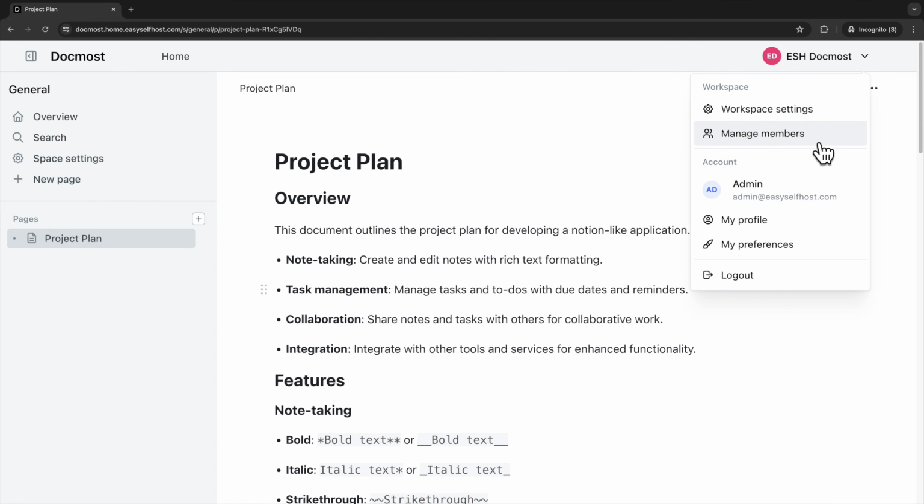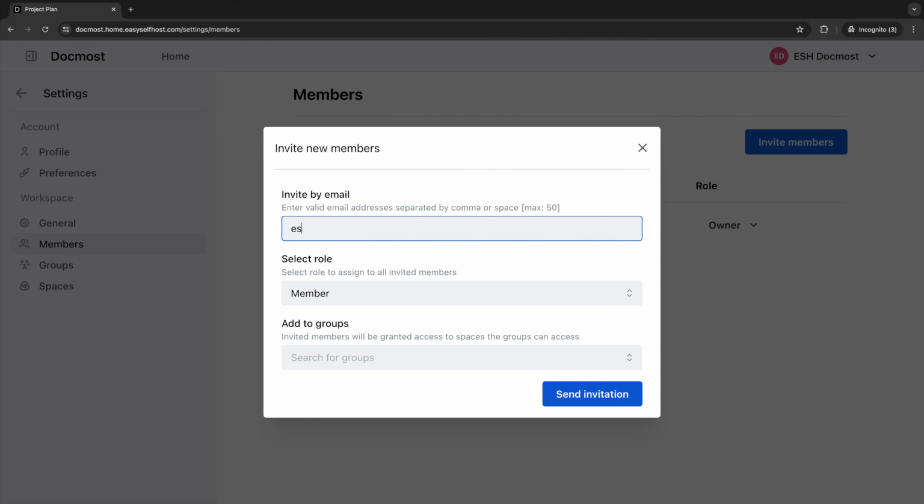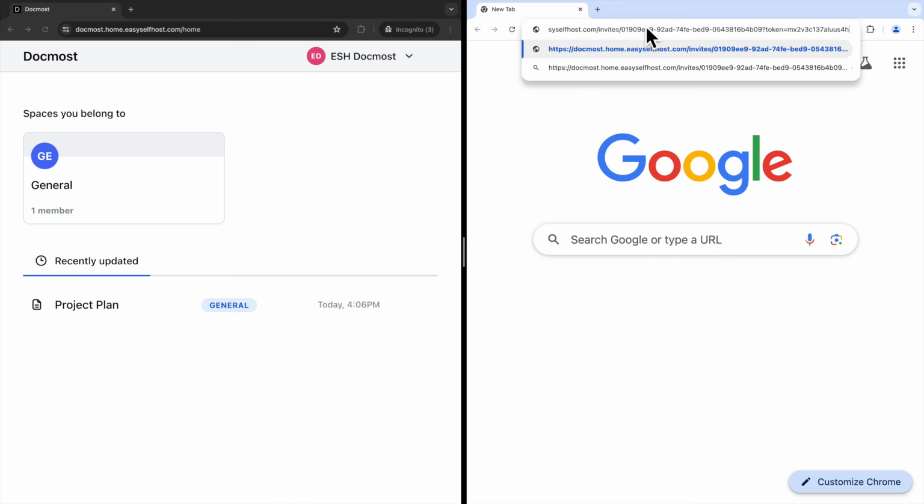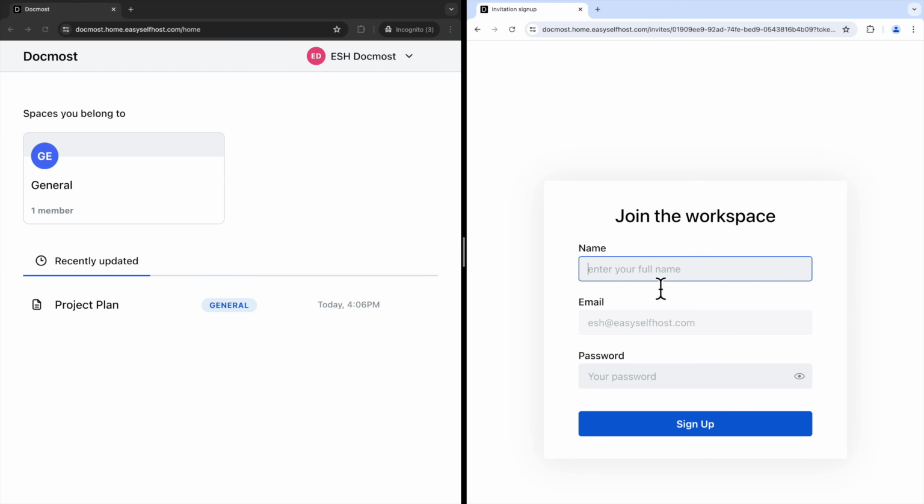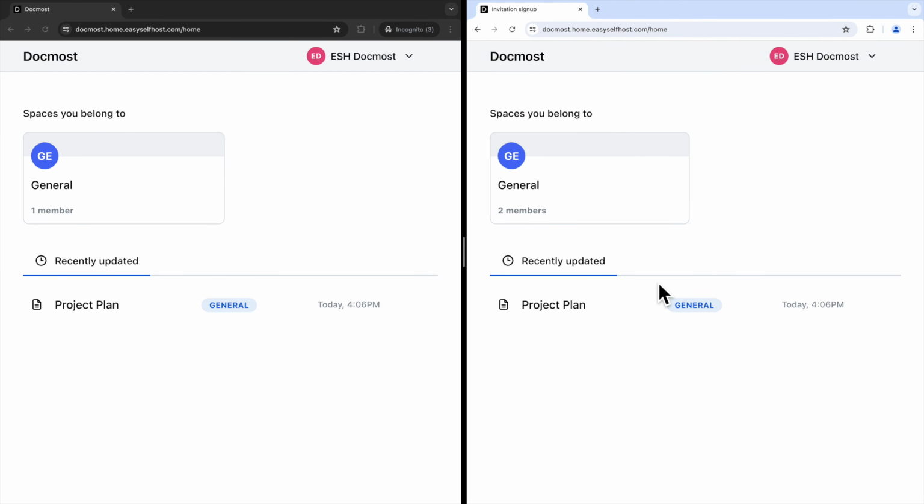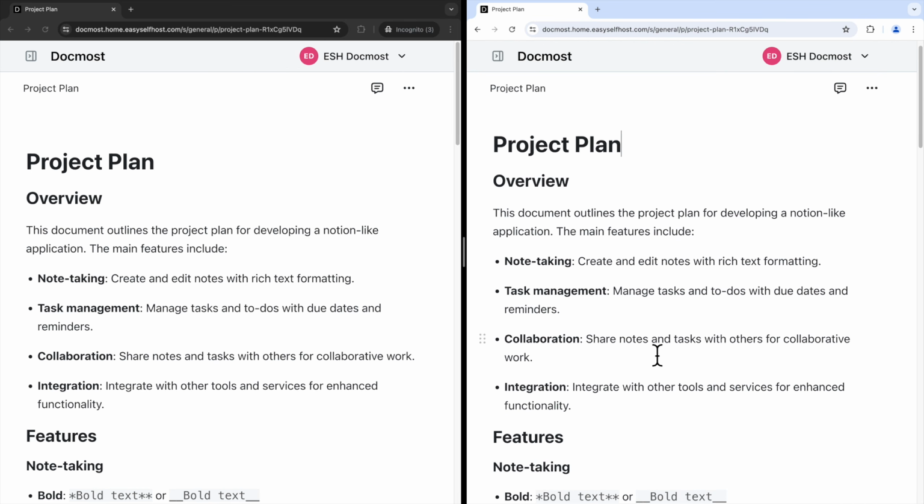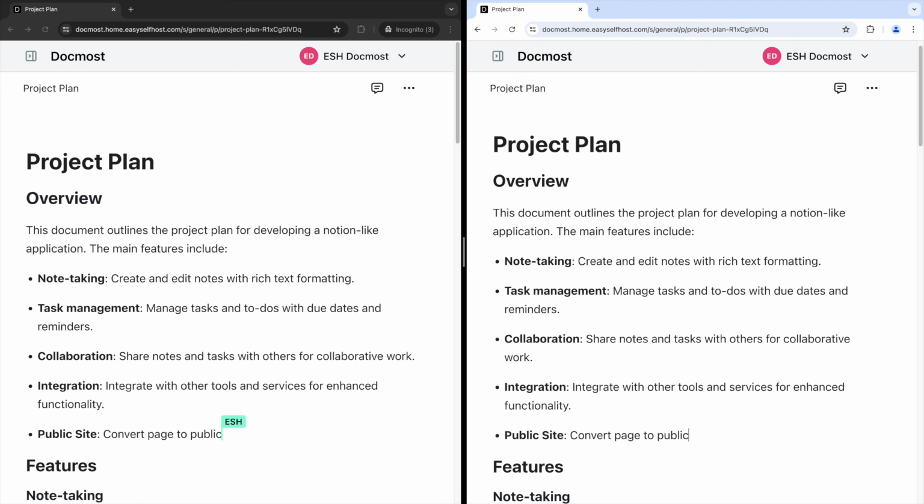Then let's try the collaboration feature. Similar to AFFiNE, we're going to invite the new user by email. The new user will receive an email with a sign-up link. With this link, the user can create their account. After the user logs in, we can open the same document on both sides and start writing. Here, we can see the collaboration is very smooth with a clear indicator of other users' presence.